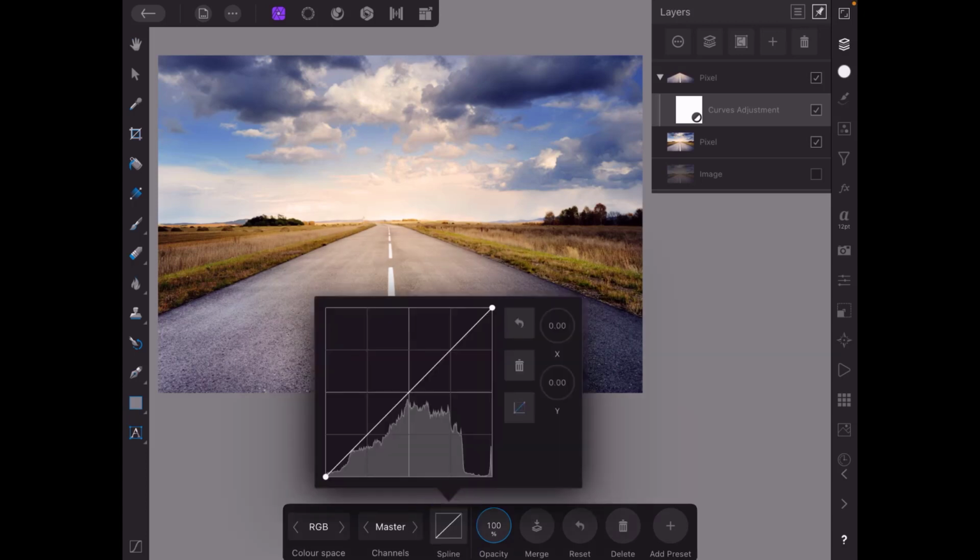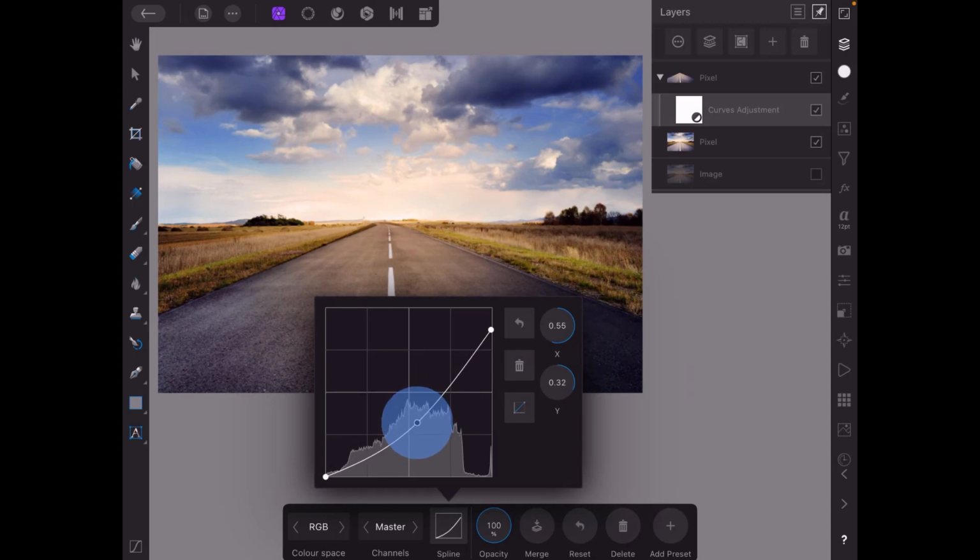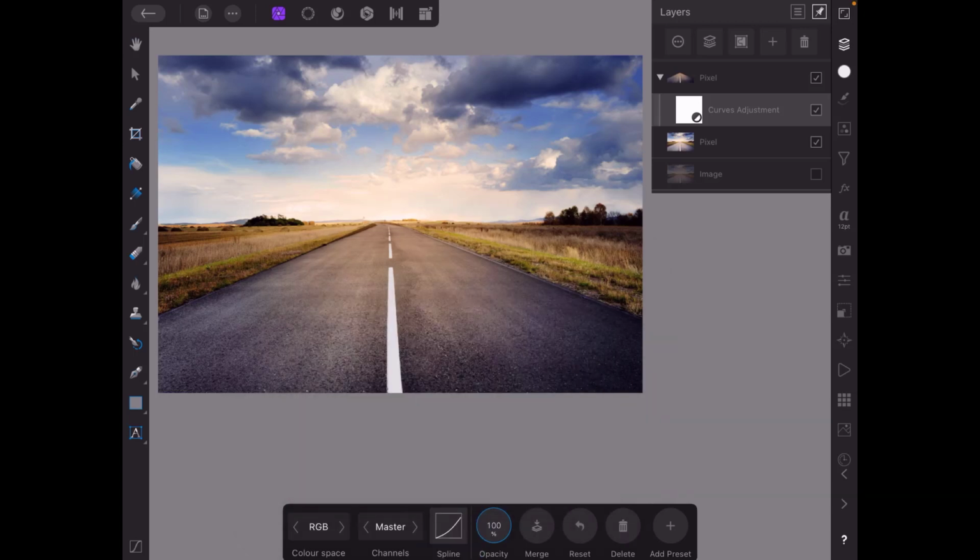So let me just bring up the curves, and then I'm just going to darken this down, and yes, I think that will do for me there. So if I turn that off and on, as you can see, I'm just affecting the road.